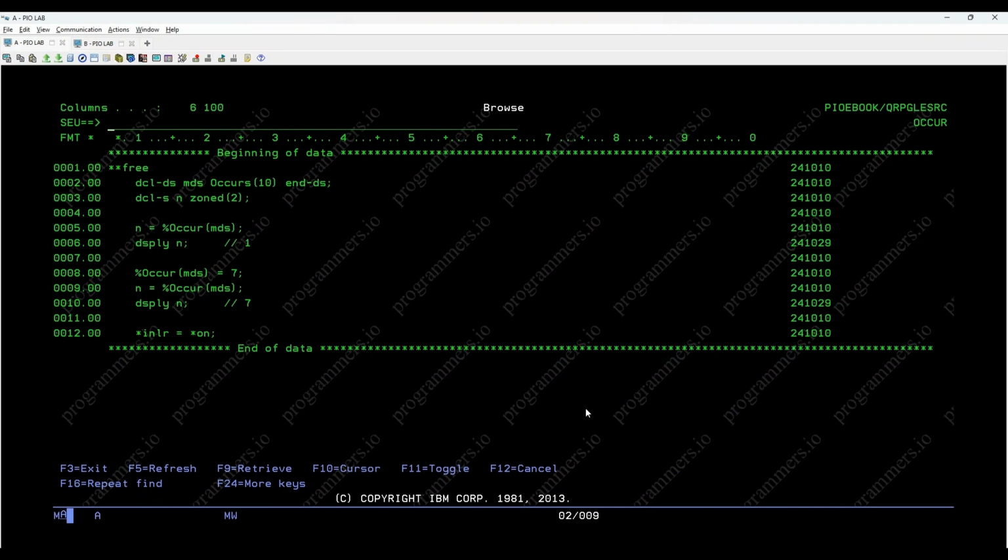Welcome to our tutorial on the IBM %occur built-in function. Today, we'll explore how %occur works and see it in action with a practical example. %occur is used to manage multiple occurrence data structures on the IBM I. It allows us to retrieve or set the current position within these structures. Let's dive into an example to understand this better.